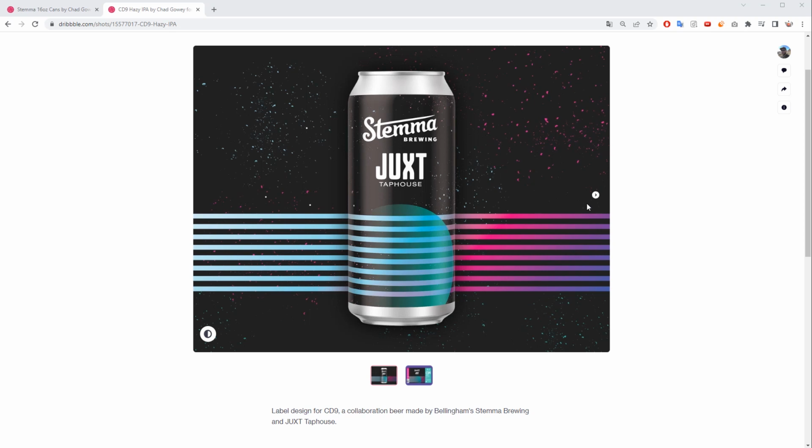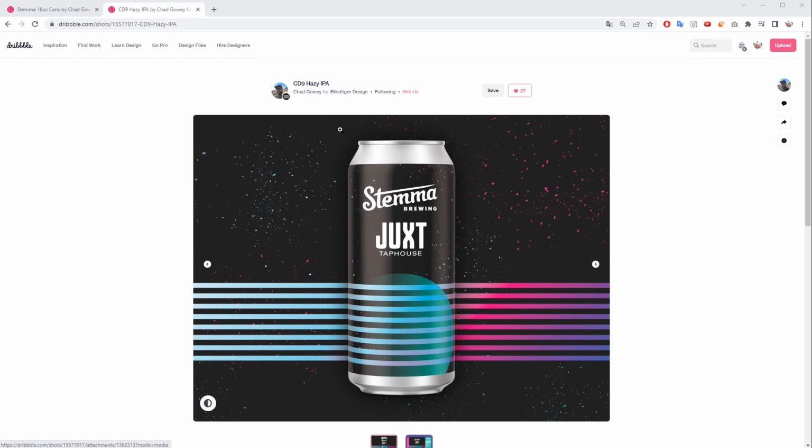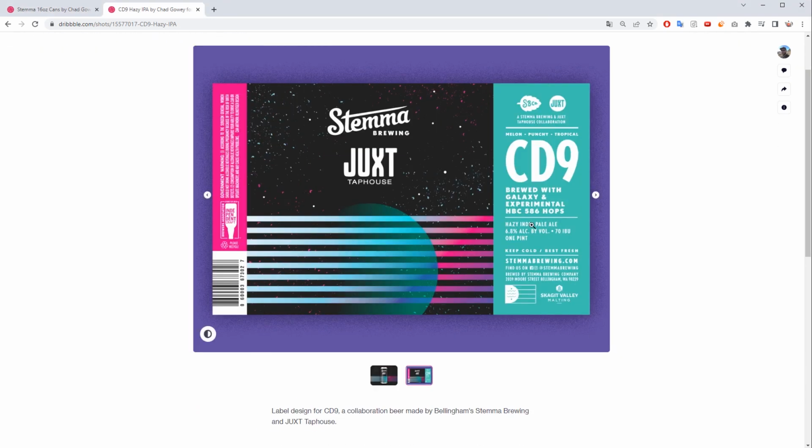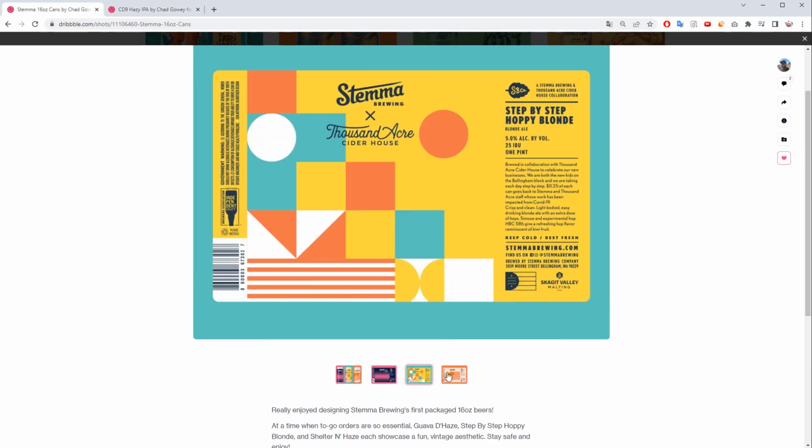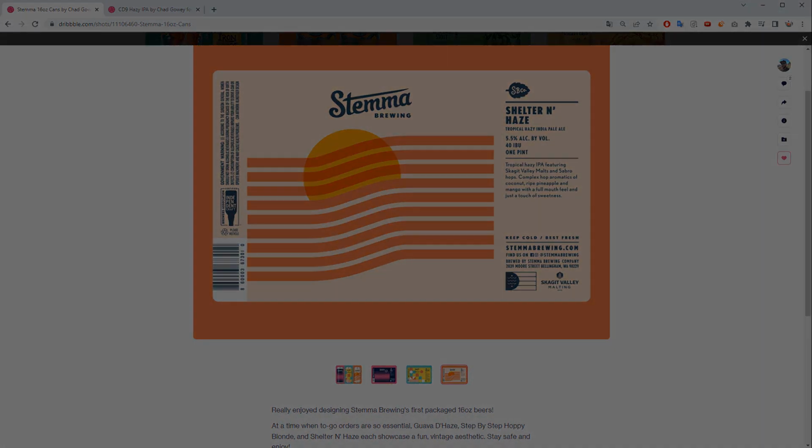This time we will explore a creative way to present a beverage can in a marketing-oriented fashion. We will use this fantastic work that Chad Gowey did for Stemma. These are the textures and designs that we will use in Maverick. A link to these can be found in the description box below.